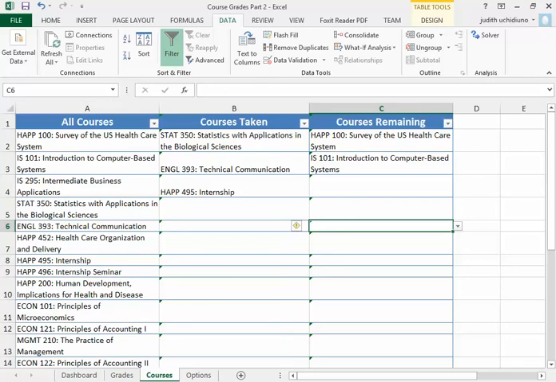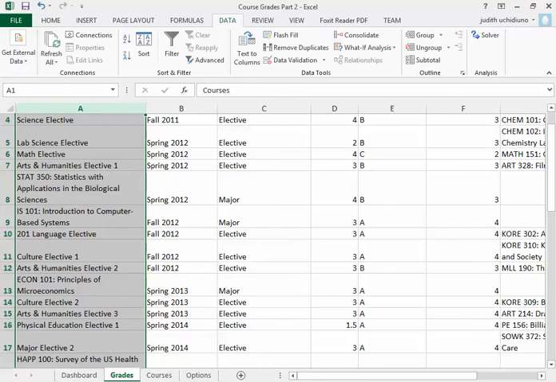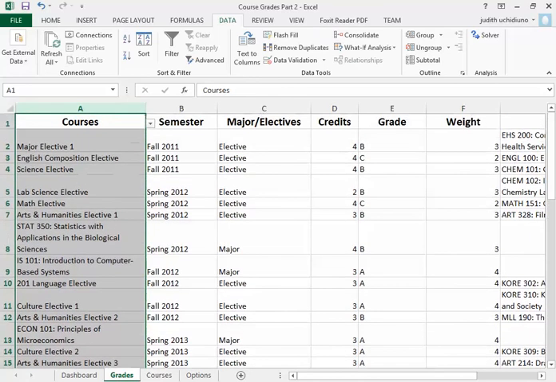Again, this should look very similar to what you think your UMBC academic life is. Alright? So we're going to the next one. Number of courses required. So you're counting blah blah blah. Number of courses taken. You're counting grades A2 through A50, which is how many you've taken in your grades tab.